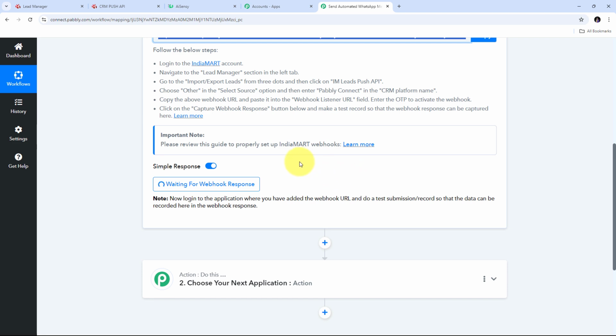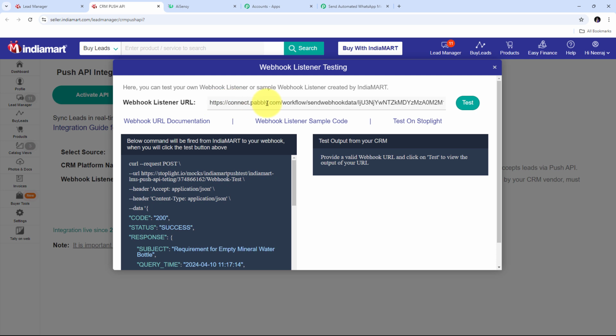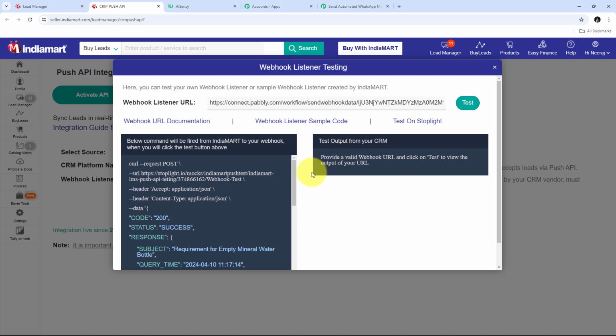For that, I'm going to take you to IndiaMART, and for generating the test inquiry, I need to click on this test your webhook listener URL button. And here I have added this URL, which is the webhook URL of Pabbly Connect. And now as I click on this test button, then automatically the test data that I have here will be sent to Pabbly Connect. So here I'm sending this test data for empty mineral water product. So this is not a listed product, this is just a test product, and this data is going to work as test data.